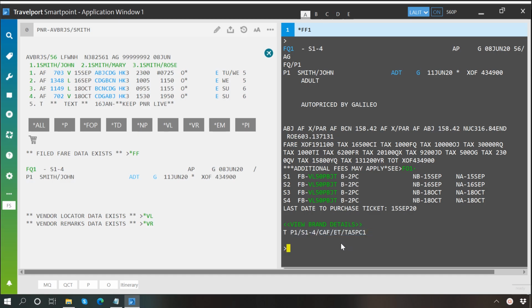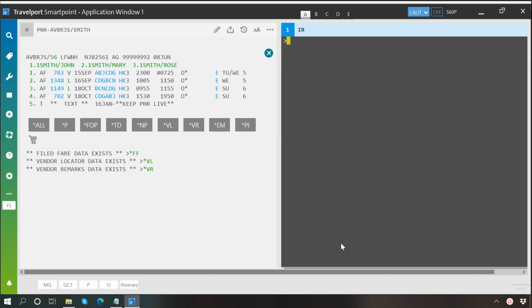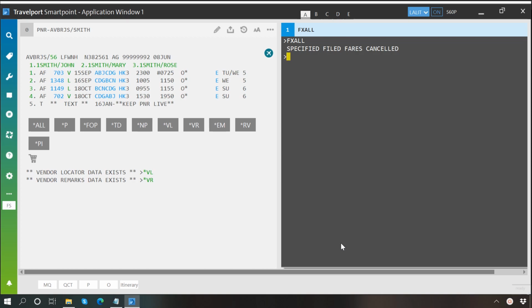Now, to delete a filed fare, you may type FX and then the filed fare number, which is 1 in our case. If there are multiple filed fares in your PNR and you want to delete all of them, then type FX all and then press enter. So here you may see specified filed fares cancelled. Now sign and press ER to save your changes.